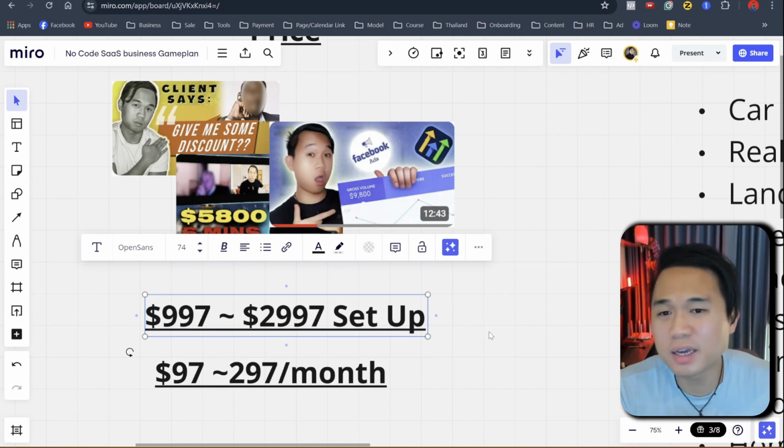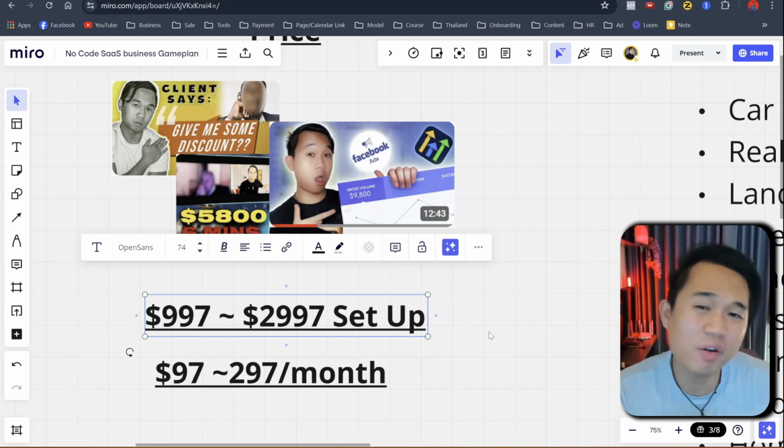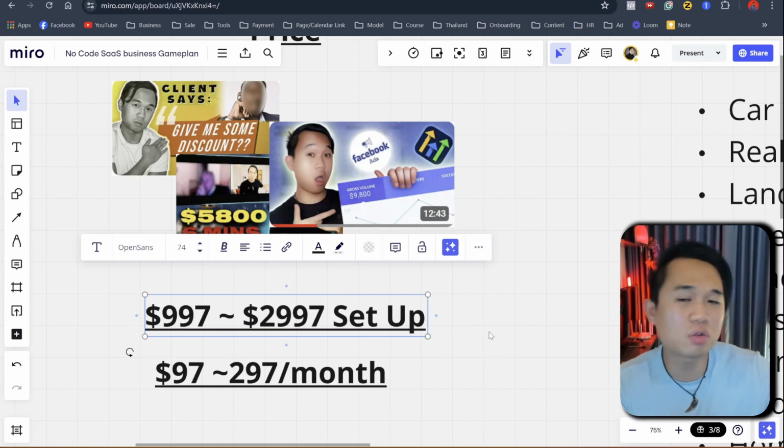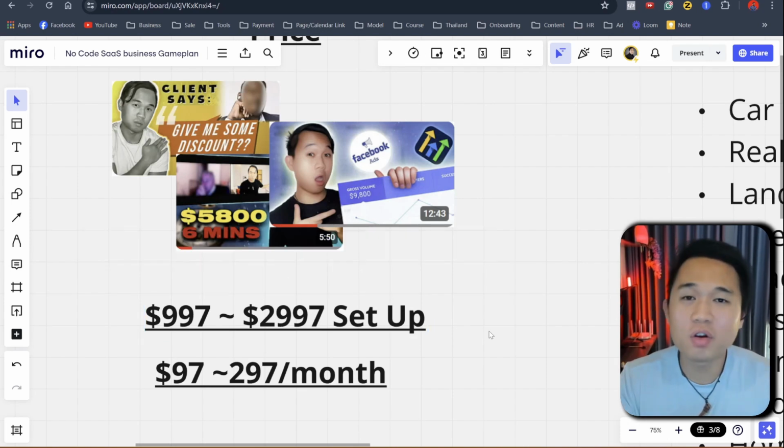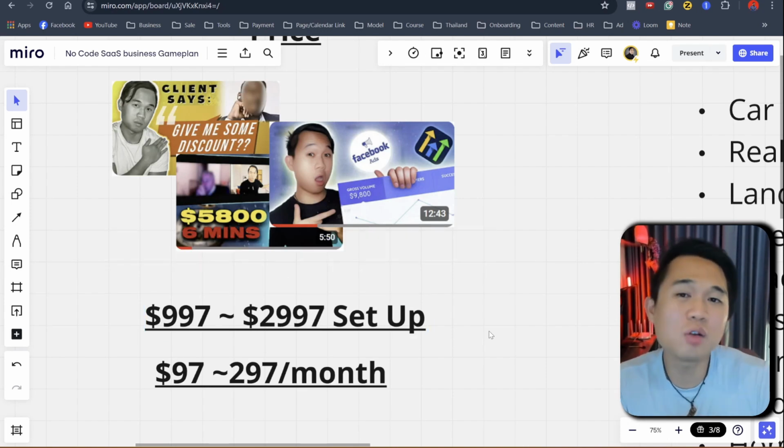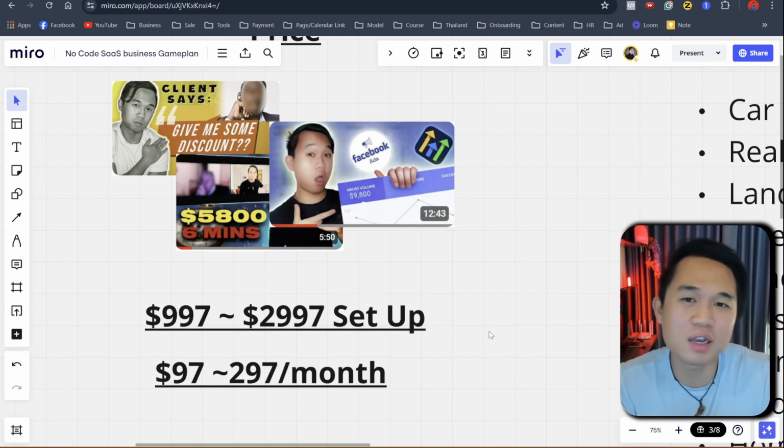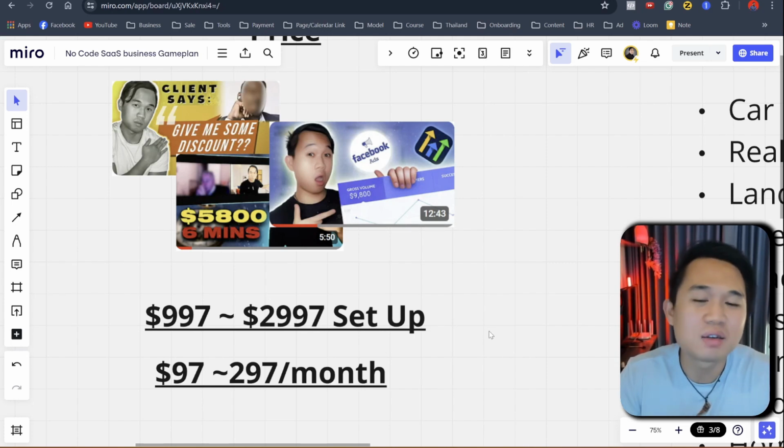The trick to this is to make your offer have a very high perceived value in contrast to the price that you charge. For example, if we charge real estate agents $6,000, the value perceived in this offer by the real estate agent is normally 10 to 20 grand. That's why they're willing to pay you $6,000.